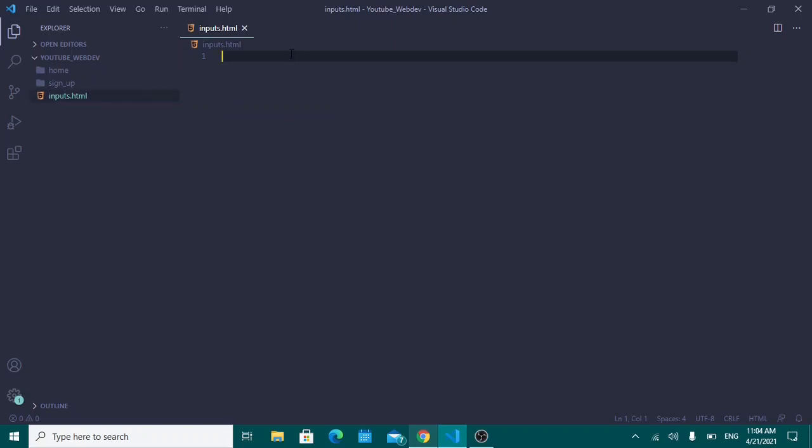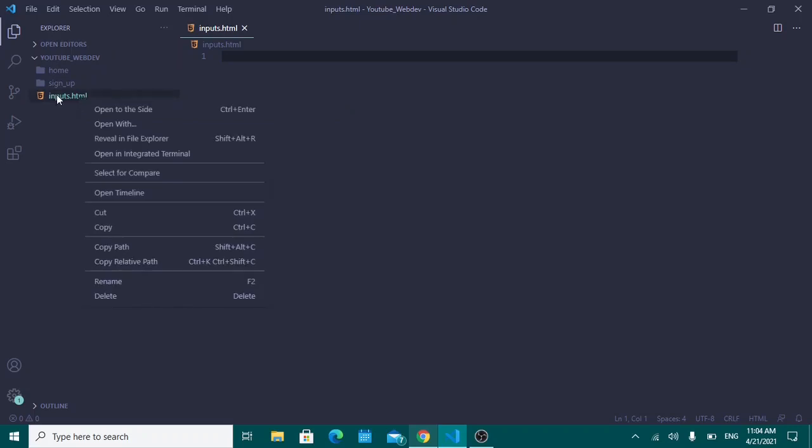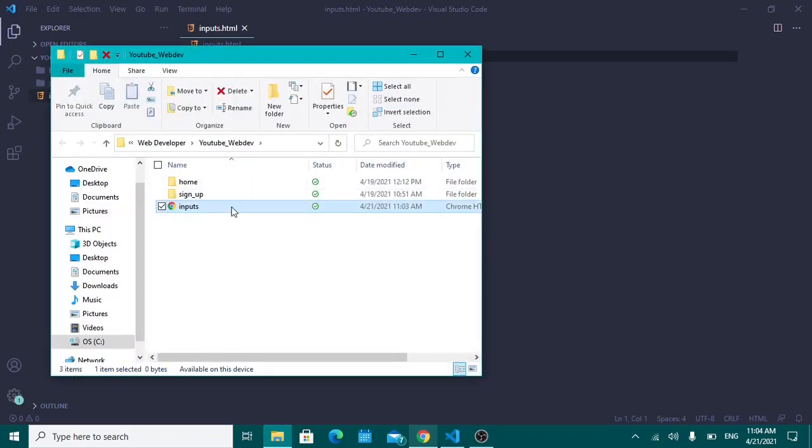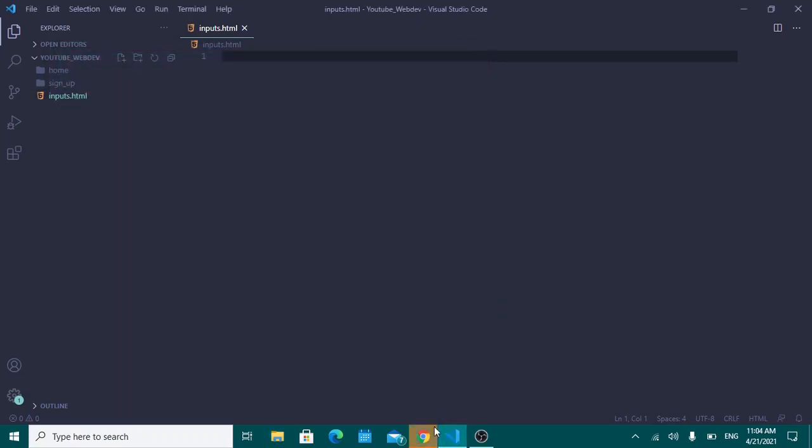So before we actually put any markup in here, I want to show you how to open this file in your browser. You just need to open it one time, and the way you do this is right-click on inputs.html, choose the reveal in File Explorer option, and then click the file name in your File Explorer, and that should open it up in the browser for you.